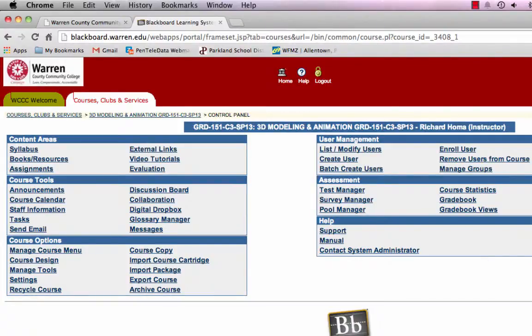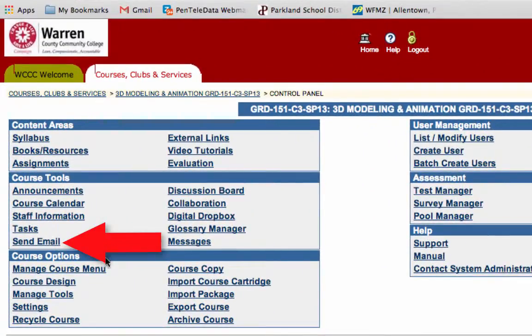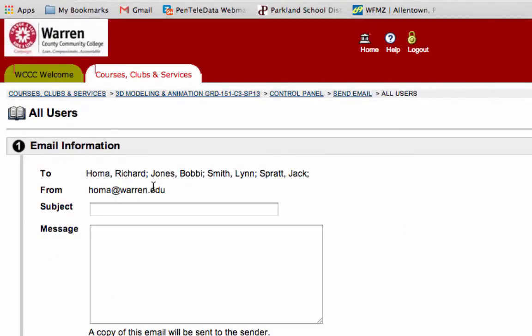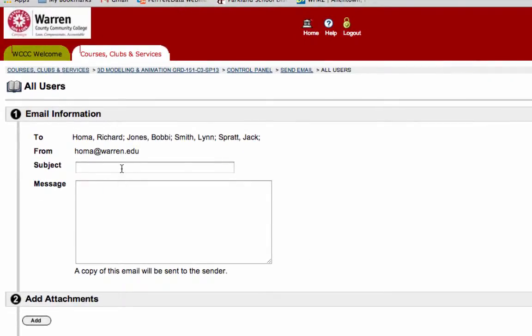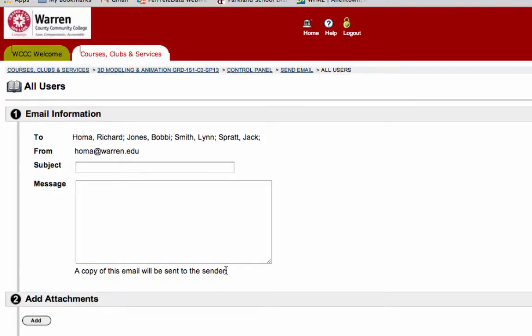Now, why would you want to change that? Well, maybe you want to send everybody an email. Especially if you're teaching an online course, at the beginning of the course, you might just want to send out an email just to see if everybody got it first. So I'm going to go out to send email. I'm going to go to all users, and I don't have to go through this. You put in a subject, you put in a message. If you need to attach anything, you can, but I wouldn't do that the first time.